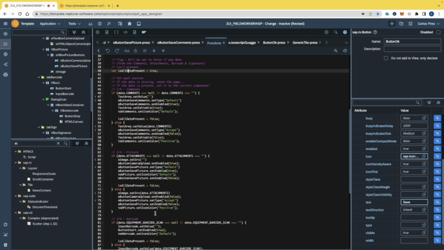Now let's do the else. So in this case, because the data.attachment contains something, we need to pass this value to the OImage. So let's do OImage.setSource. In this case, we also need to disable both buttons, the O button camera upload and the O button save picture. We need to change the type of the O button save picture to accept, and we need to change the color of the tab picture. So let's do set icon color positive.